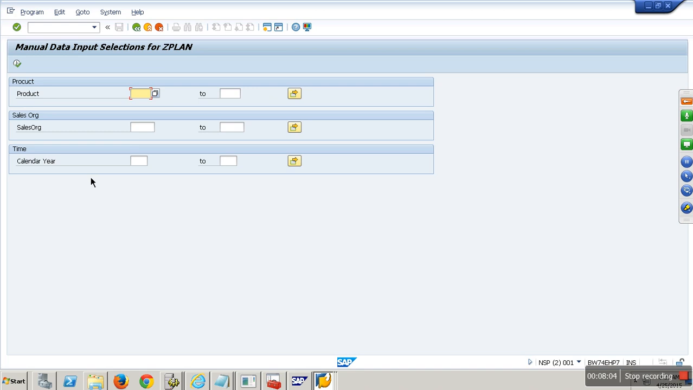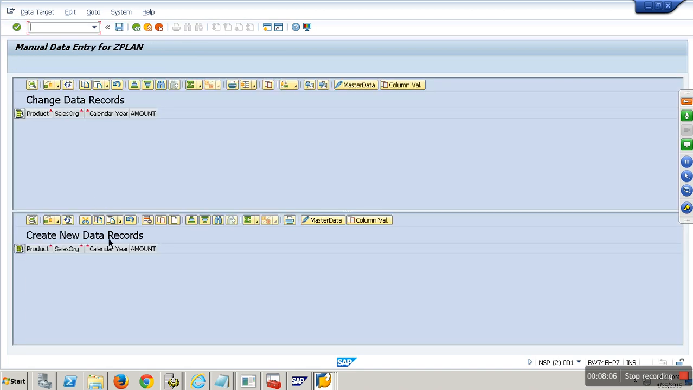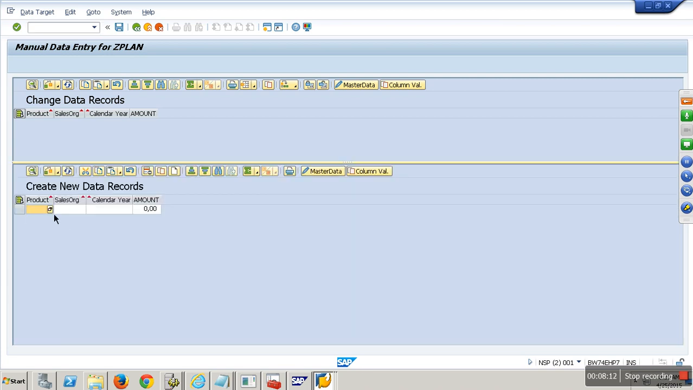Just create, change or create, execute. So you can create a new record or change an existing data record. I'll say create new record. They'll have some layout like this, where they just type in, say, they need some P01 product.